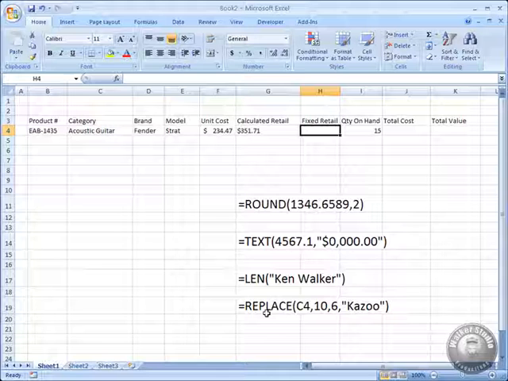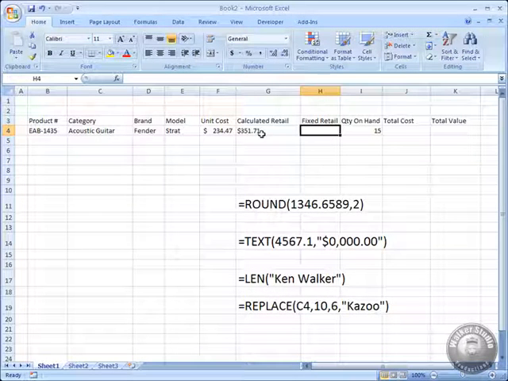But what we can do is use the length function to get the length of characters, and then we can tell it where we want it to start. And we'll do that in the next video.